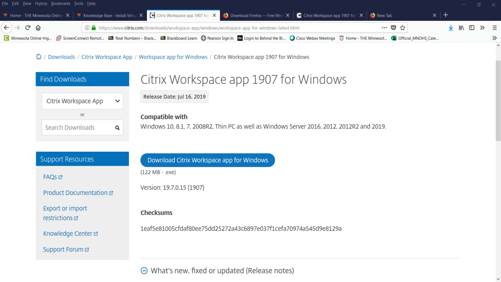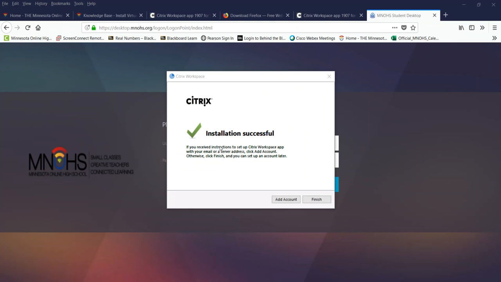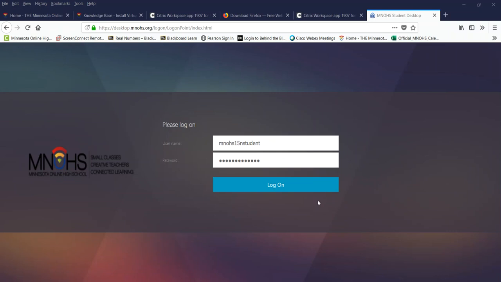Now that the Citrix Workspace has been installed successfully, you have an option. You have two options: add account and finish. You do not need to add an account. That is a feature that can be used for a separate type of install, but in our case, we're going to select finish.